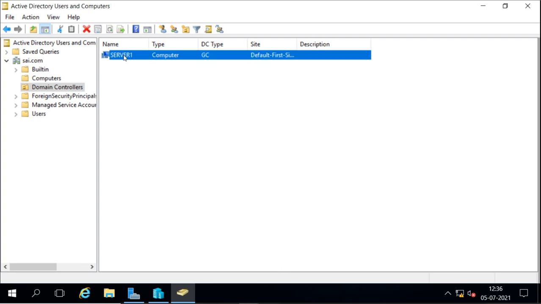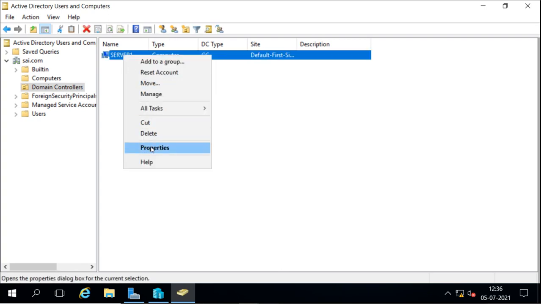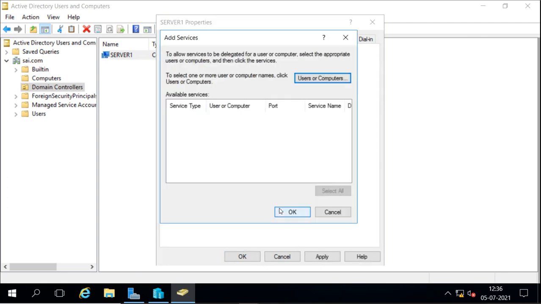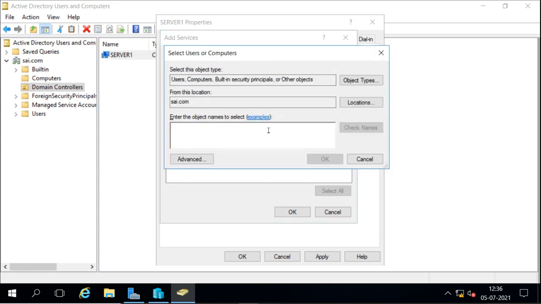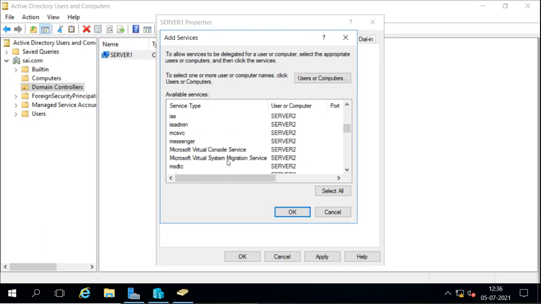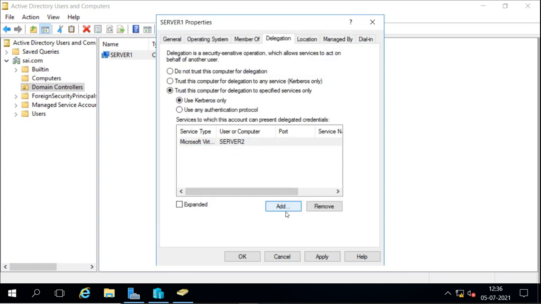Now server 1 is a domain controller, so you will find it under the domain controllers, and this is server 1. So I will go to the properties of this server 1. Again I will go to the delegation, trust this computer, add, and I will select server 2 here for delegating. And what I will delegate here is the virtual machine system migration service.